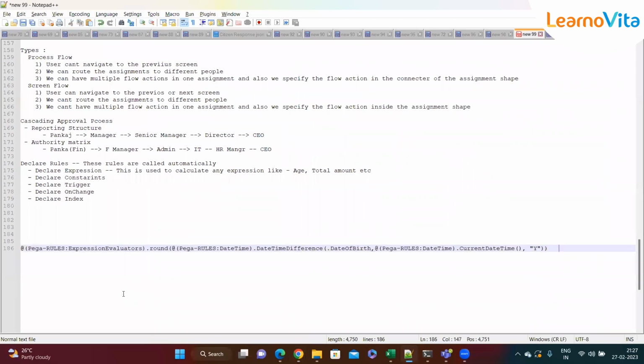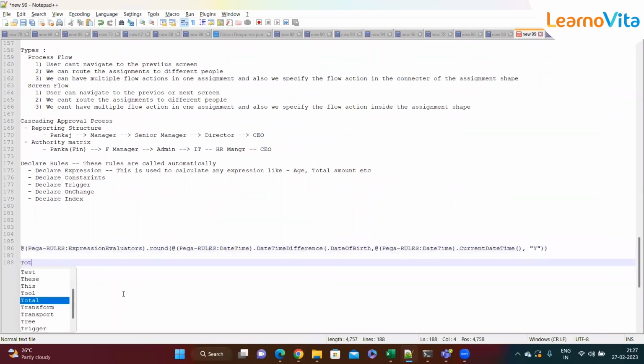Now, if your expression is, let's say, total equals a plus b, then Pega will calculate the total when any of the properties changes. For example, let's say you set A equals 2 and B equals 2. Then automatically Pega will calculate the total as 4. And then after that, you change the value of B from 2 to 4. Then automatically Pega will calculate the total as 6. So when any one of these properties changes, Pega will calculate the total. That is what happens in the declare expression.